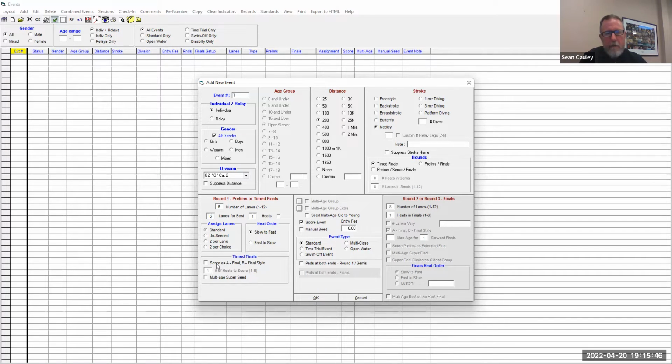Score event. It's set to score. Okay, so I click here. Time finals? I wouldn't, no. Multi-proceed, no. Okay. Standard event. Score, yes. If you wanted to put an entry fee in, this is where you put it.